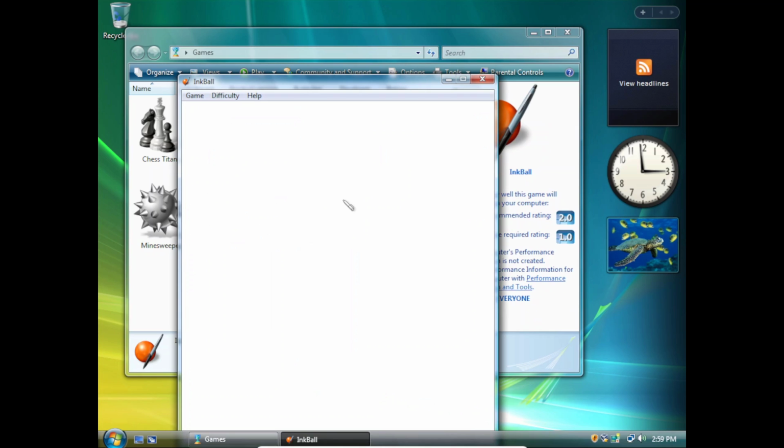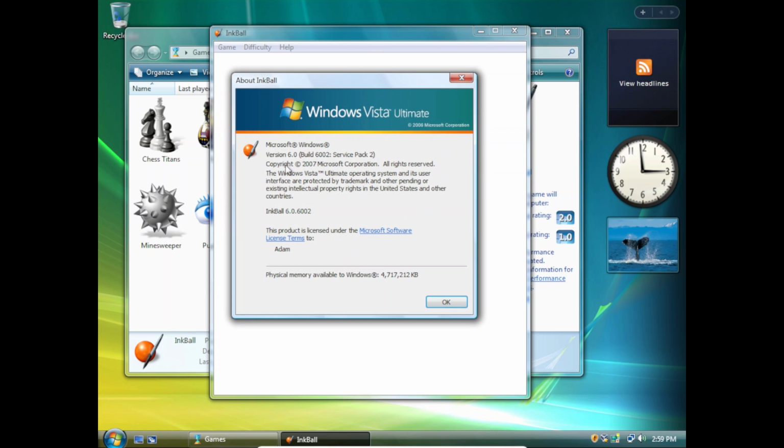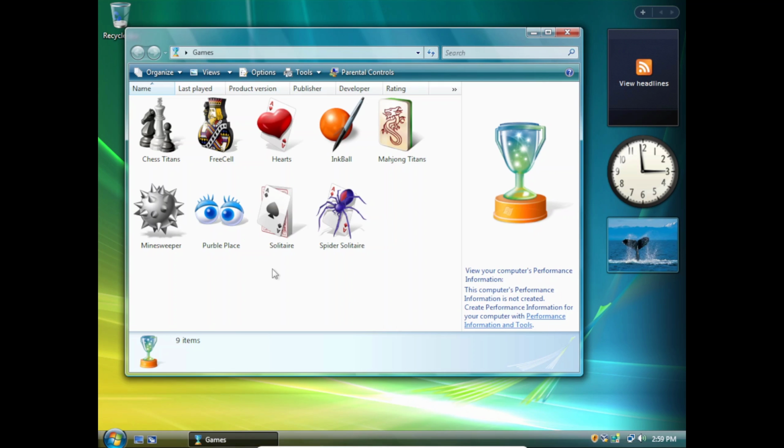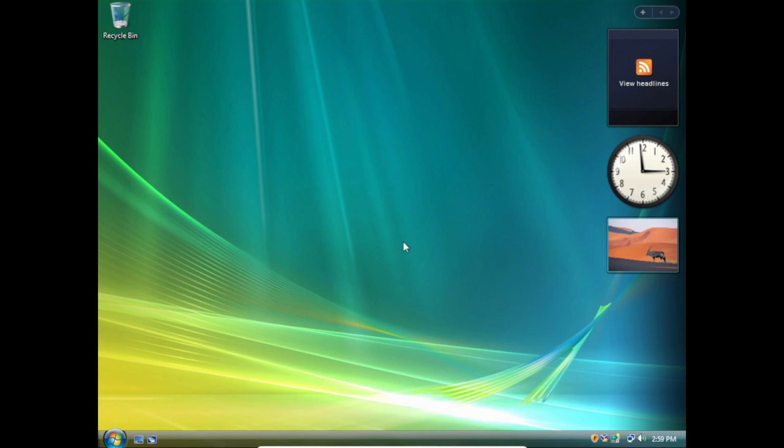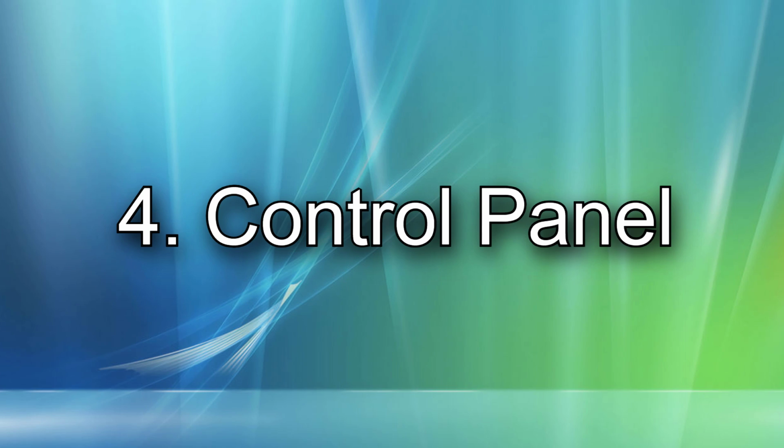Inkball. Now, I've actually never played this game before, so this will be my first time trying it out. If it'll load. Yeah, we can now learn more about this game. So, this is just a problem with the virtual machine, I'm going to guess, but we're going to say that games still work, with absolutely no issues. Totally no issues. Now with games out of the way, let's check out the control panel.